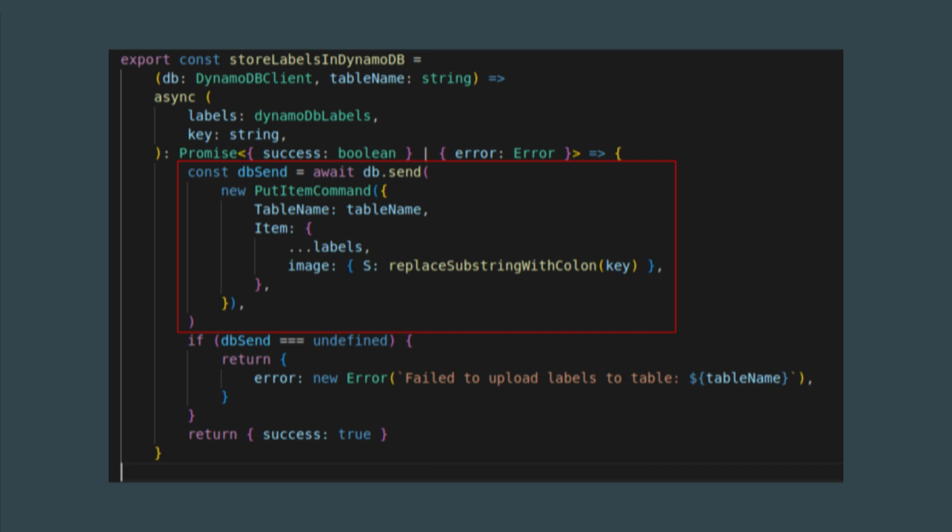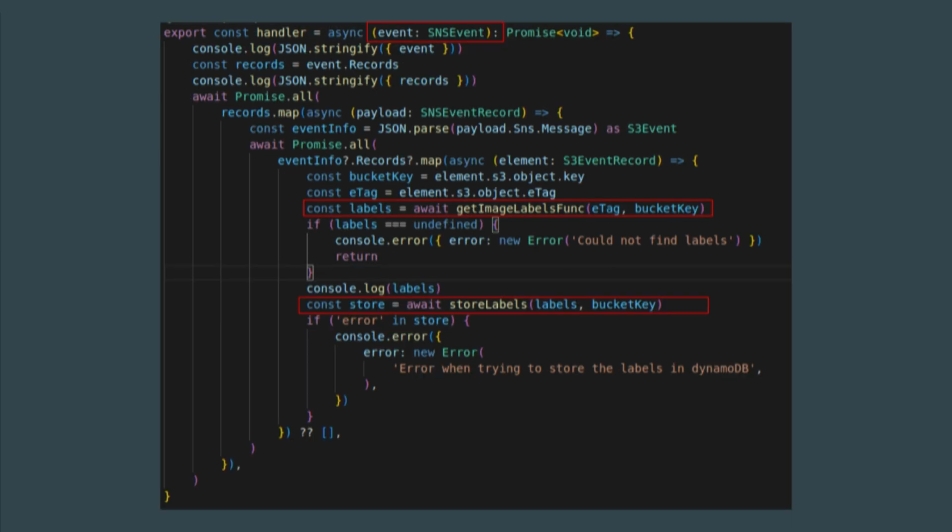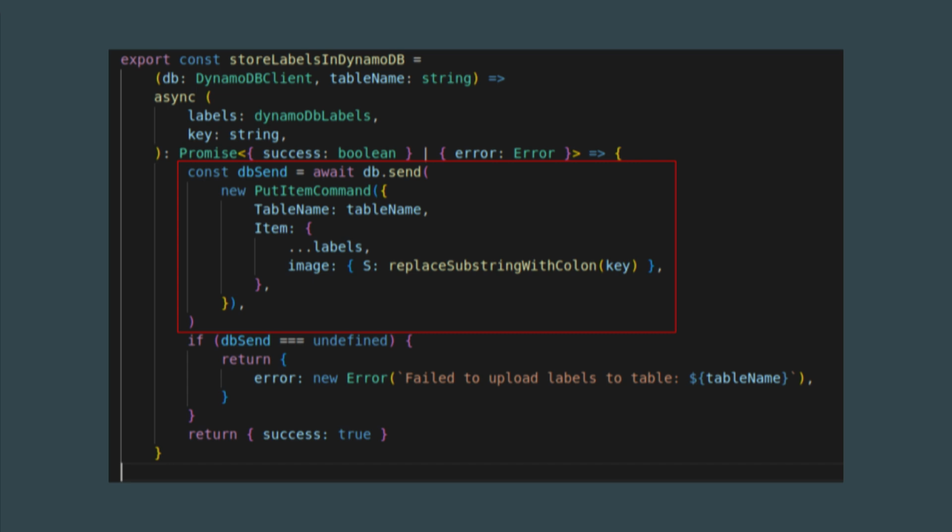Now I went into one of those functions. So you have the store labels function. That's this one. And there, for storing, you just use a put item command and send whatever you want into DynamoDB. And when you want to test this, you could always do an integration test and put data in the database and check it. That could also be a bit expensive.